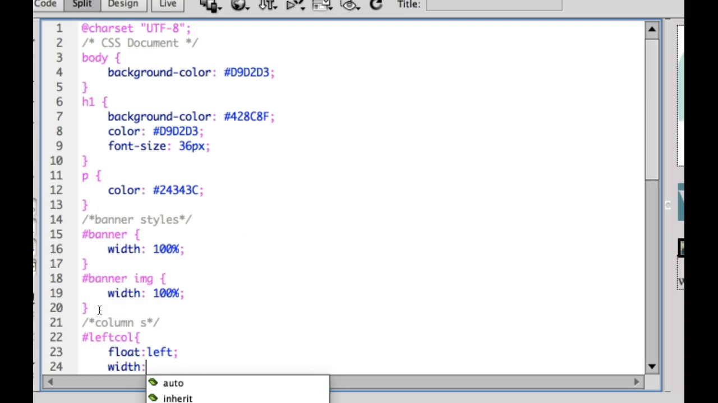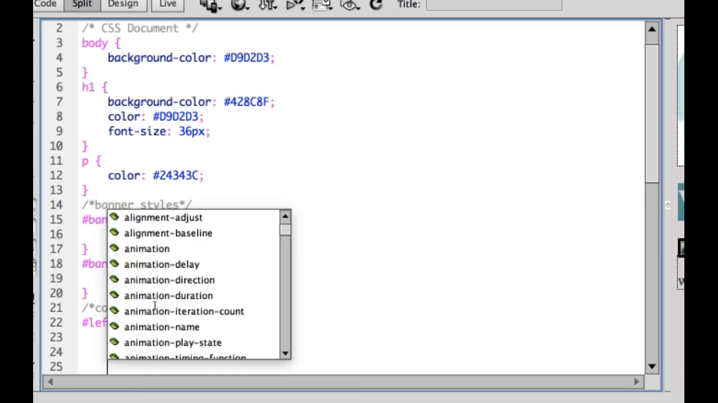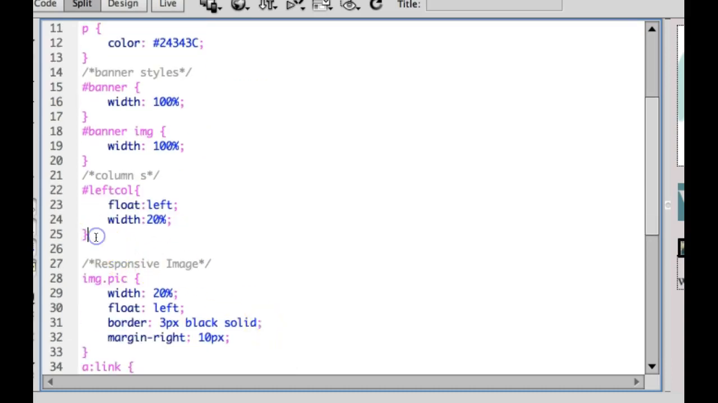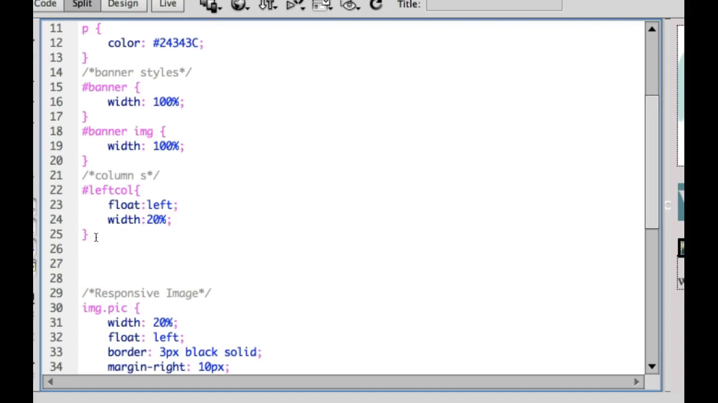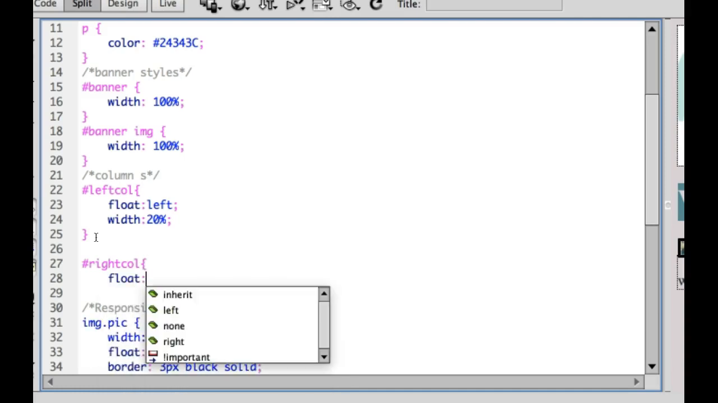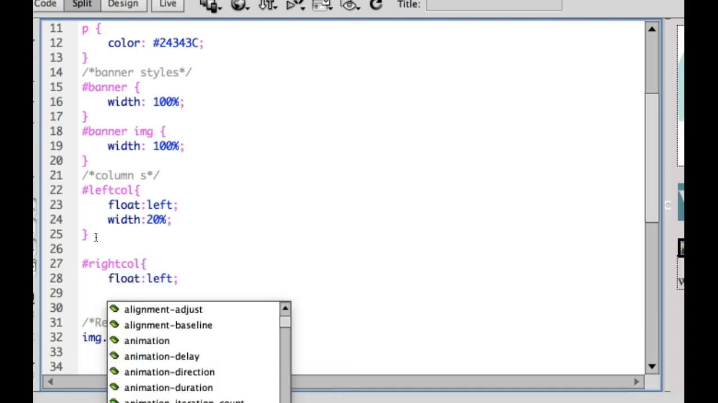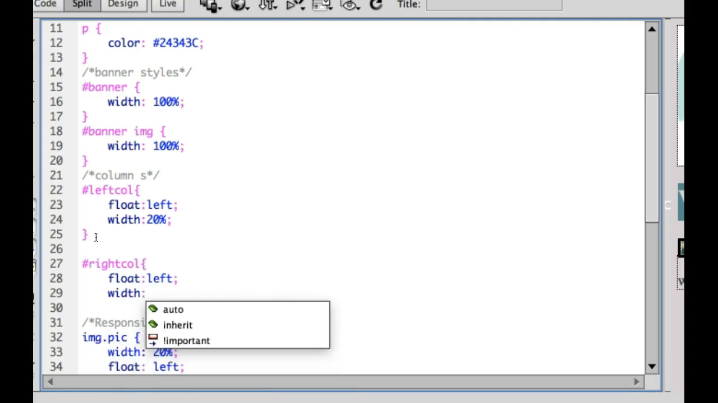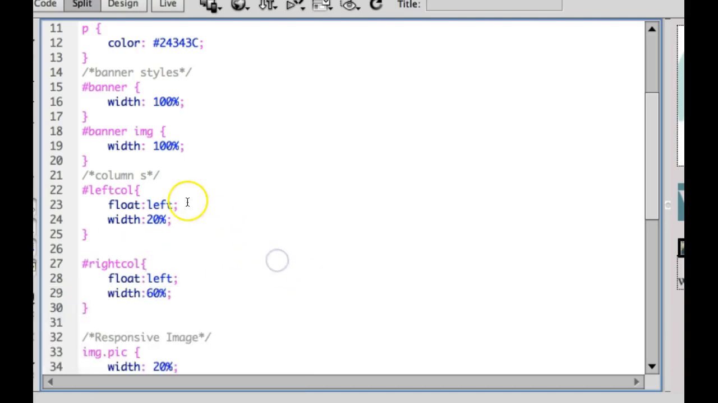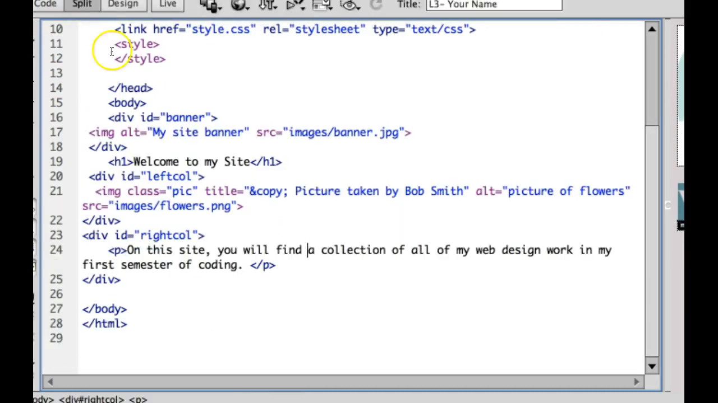And I'm going to do 20% for my left column. And it's got to equal 100, so 100 minus 20 will tell me what size my right column needs to be. So for my right column, I'm going to do # right col, curly brace. I'm going to also float it left, and I'm going to do a width of 60%. 60 plus 20 equals 100, and that should be the styles we need.